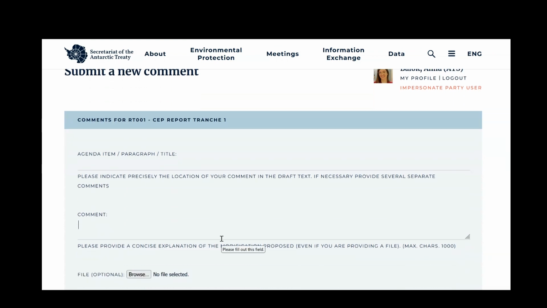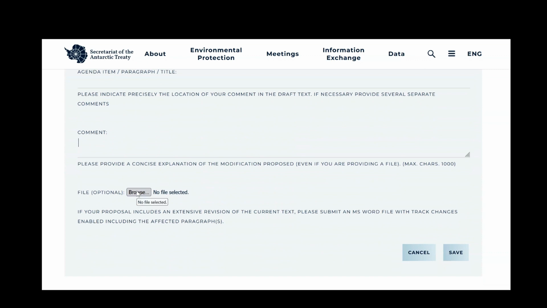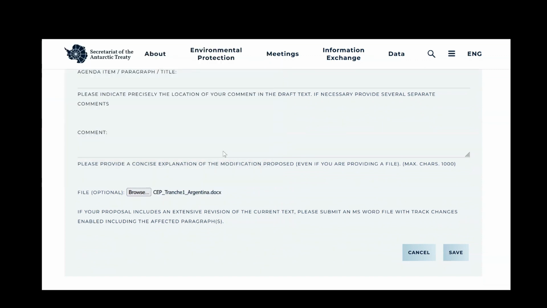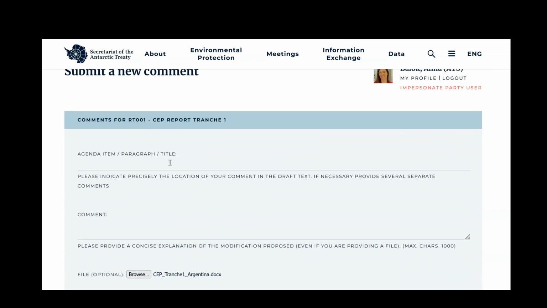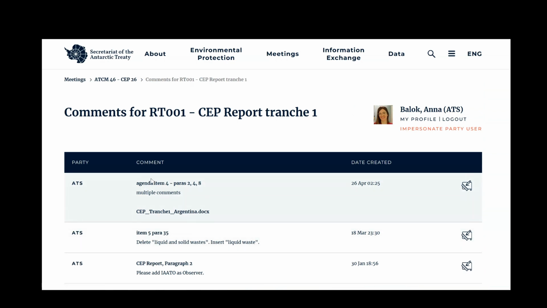But if you have comments that exceed 2 paragraphs in length, you also have the option to upload a Microsoft Word file with tracked changes. Select your file and upload. Provide the location and any comments you might want to add. Click Save. And you'll see your comment at the top of the list.